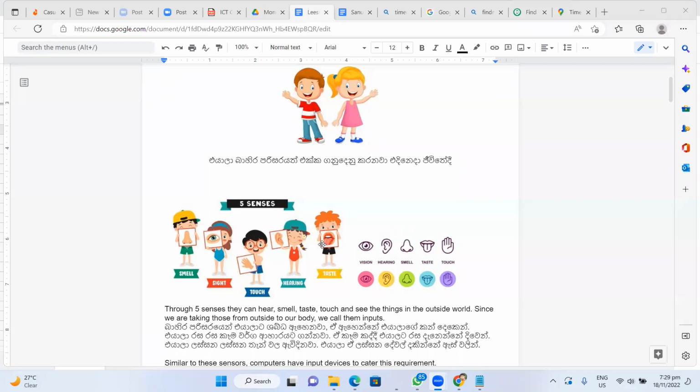So which is the first sense that you use early in the morning? Smell, see, touch, hear or taste? Sight. What do you see first? What do you see?